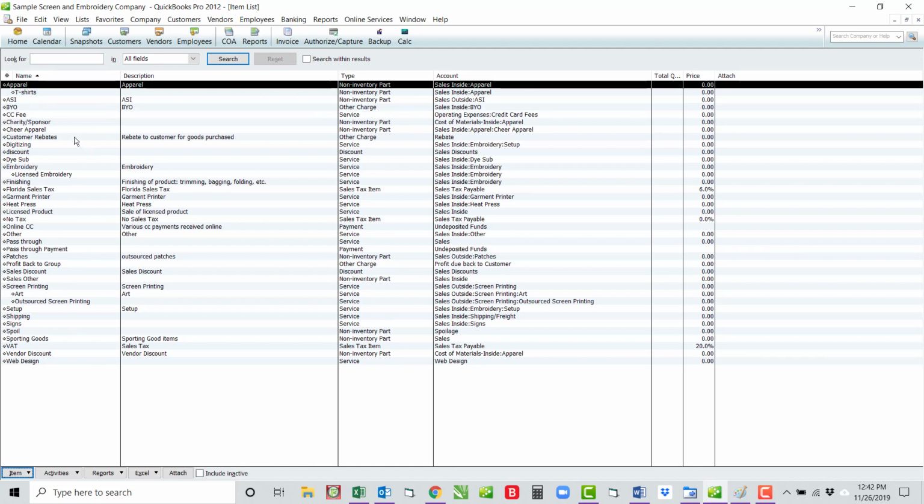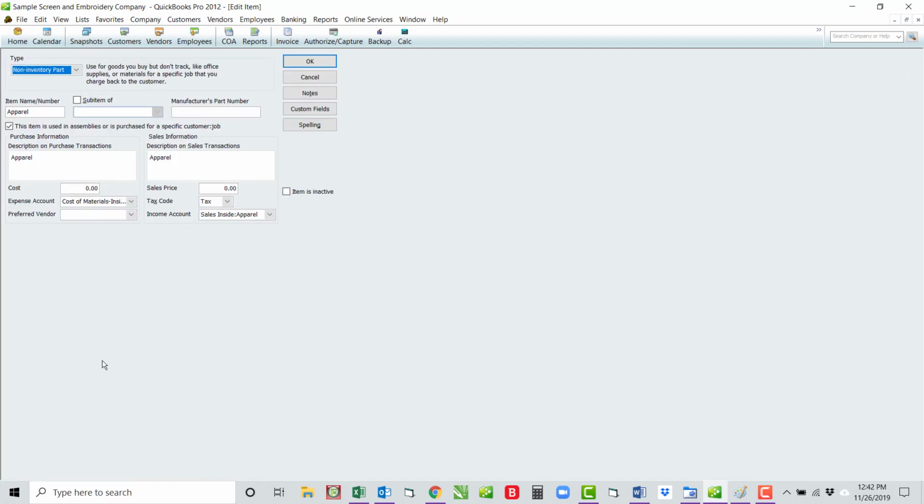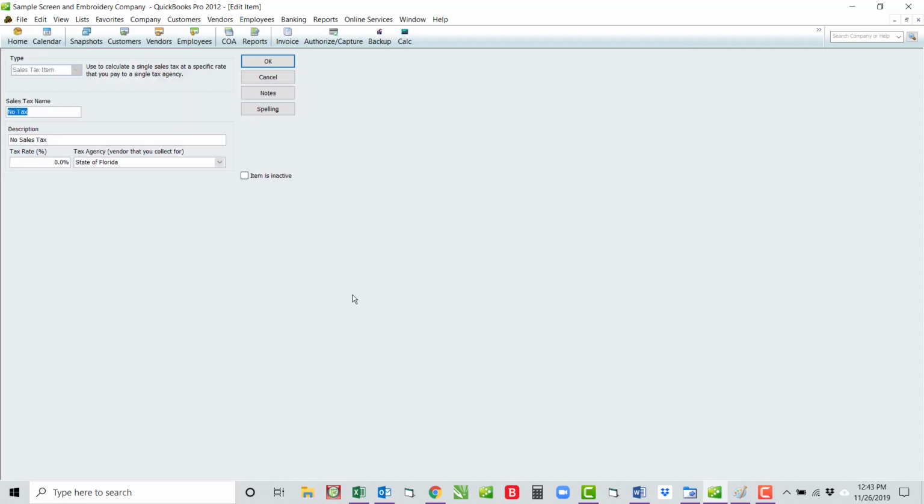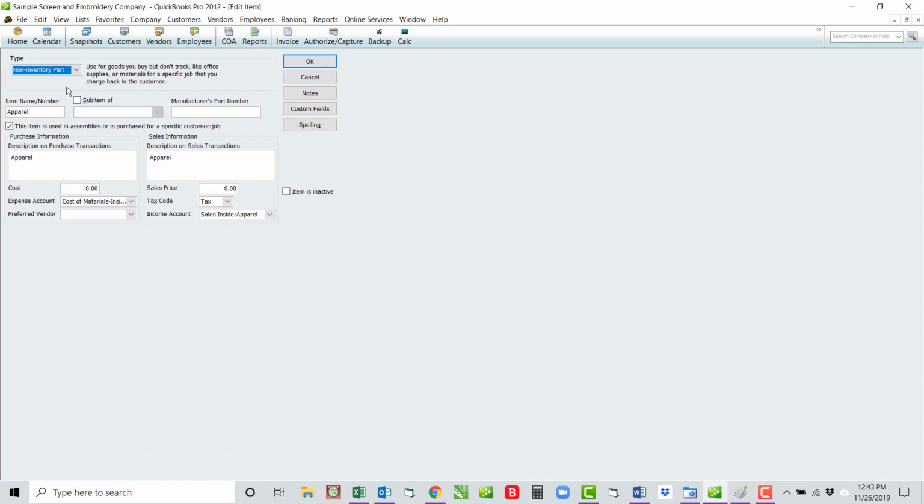So for example, here's my apparel. And if I double click to expand that, I can see that it's capturing the cost of goods side. And I can see that it's also capturing the sales side of it. So that item list item is going to allow you to capture both cost of goods and sales if that's what needs to be done. In the case of a tax rate, so let me find my, so here's my no tax option. I just need to say, hey, this is a sales tax item. But on the apparel item, it was actually a non-inventory part.